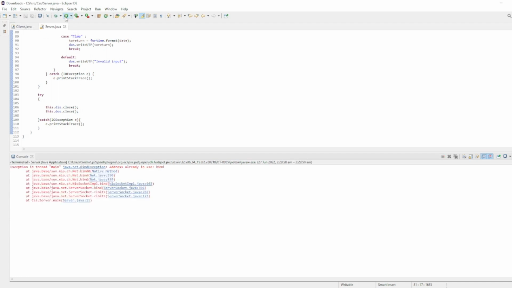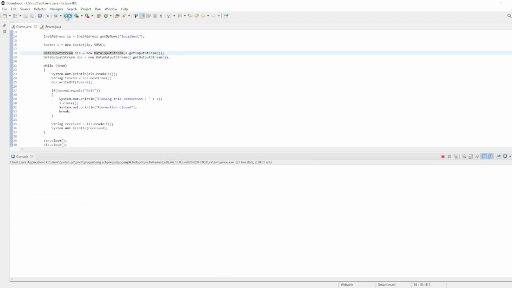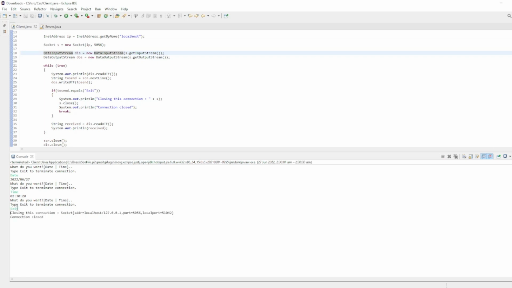Let's try to run the code. So run. For example, what do you want? So let's type date. We want to know the date. Enter. So as you can see in here, it showcased the date, and then we're going to try and know the time. Then enter. So it showcased the time. So if you want to exit, just type exit. Exit. Then the connection has been closed.